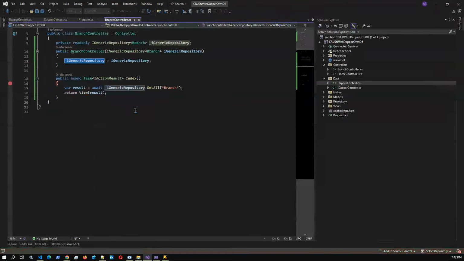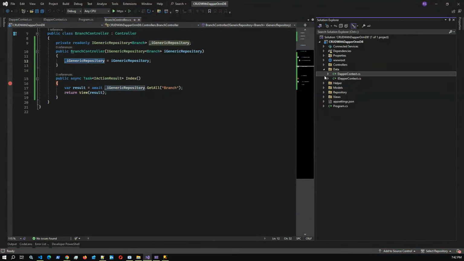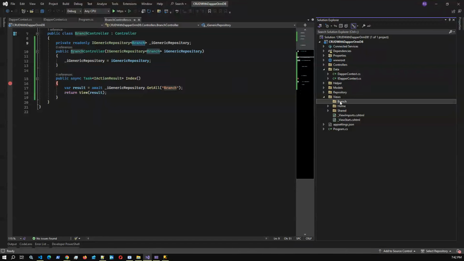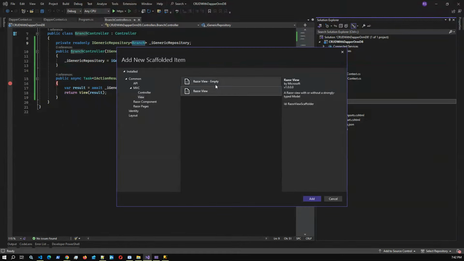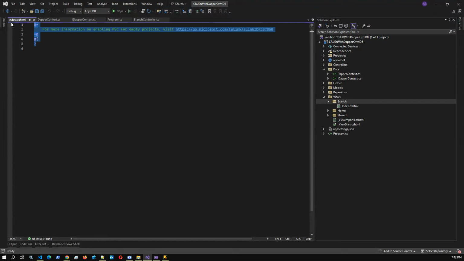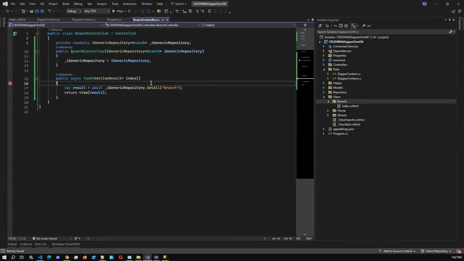So sorry, I have to create the view as well in the view folder. I'm just going to create an empty view for the branches, empty index. Add a new folder branches and add a new view, which is an empty view, index.cshtml, and just put hello world. My purpose is to get the data and make sure the database connection is established without any issue or error.